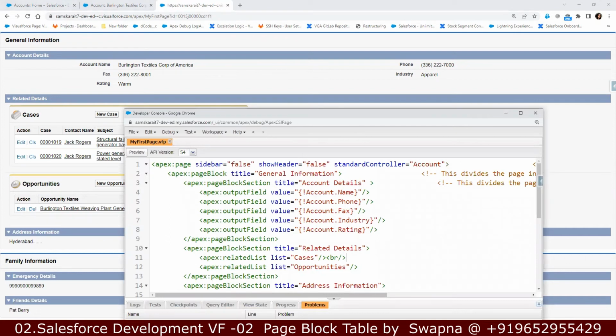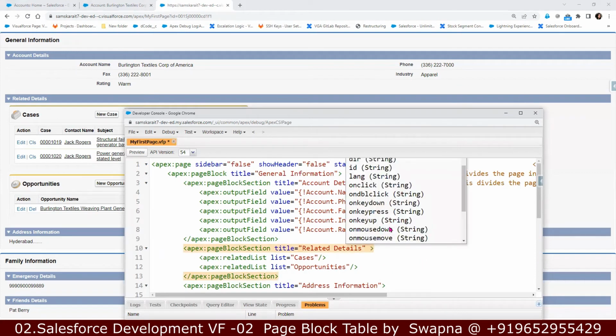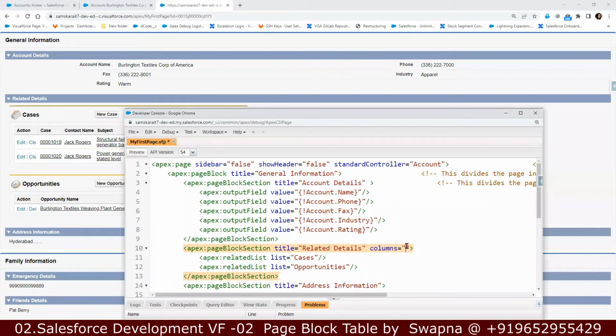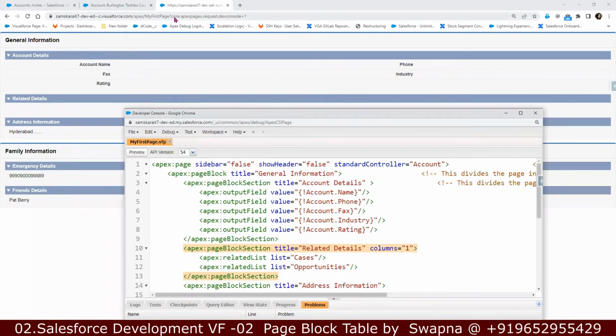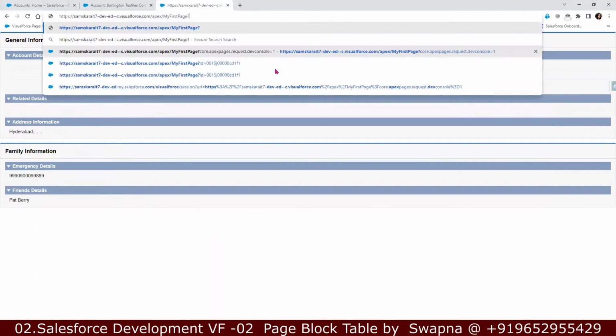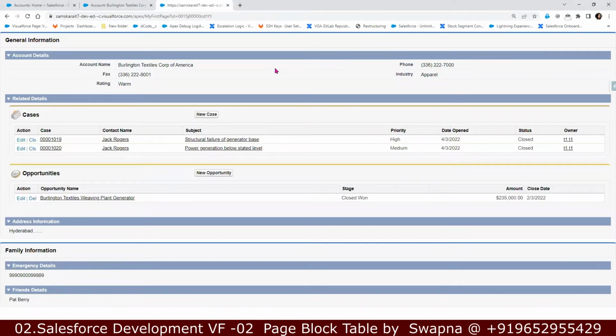Just a second. So instead of the break, what we can do is in the block section, we can use columns equal to 1. Let's save this. You will see the difference between the break and column. See here. When I say column 1, the complete page will be used.